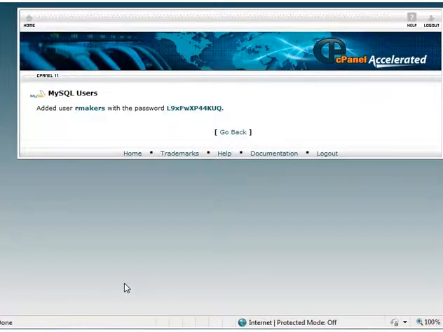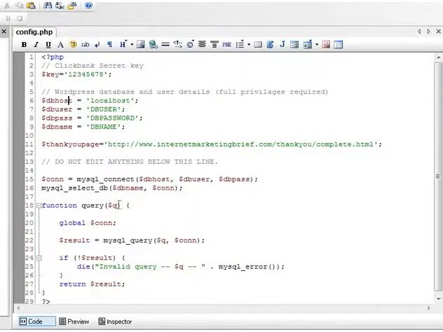Just wait for a moment while it does that. There we go. User RMakers has been added. So if I pop back into my script in here. Now, my web host makes me prefix everything with my account name, and then an underscore, and then what it is I've called it. So my user in here will actually be my account name underscore rmakers.